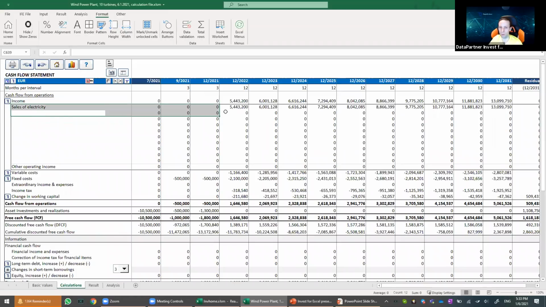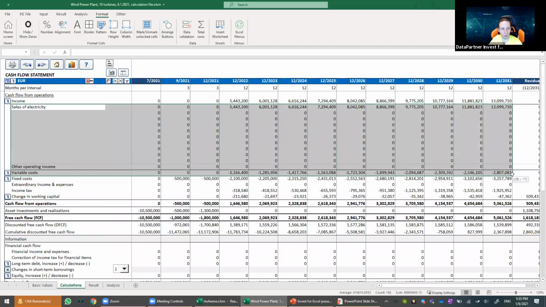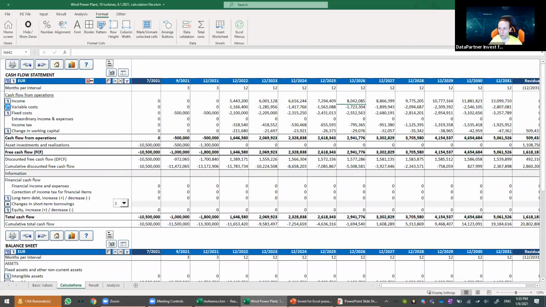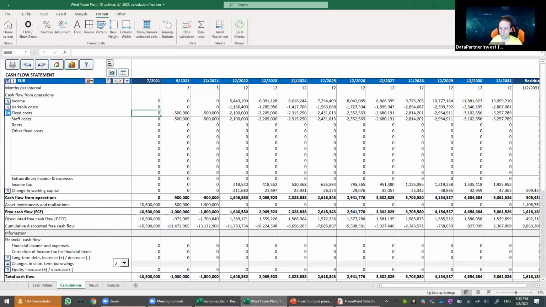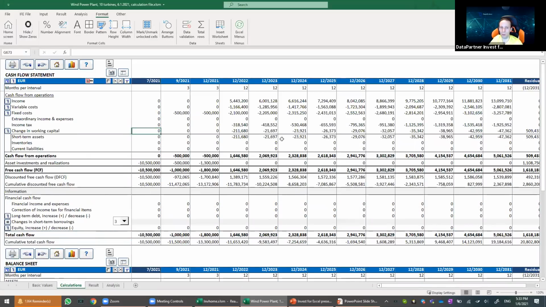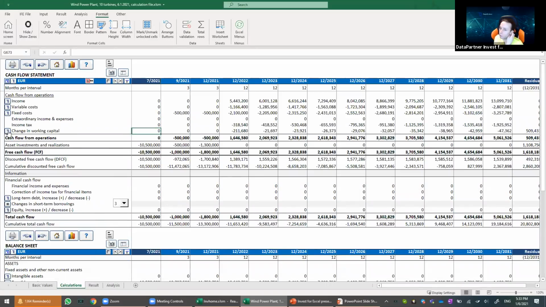Now we have only one source. If we had more, then it would be in more detail here. I can also drill down to variable costs. I can drill down to fixed costs. I can drill down to working capital and so on. So I can see all the cash flow components. And then we have altogether cash flow from operations, total.